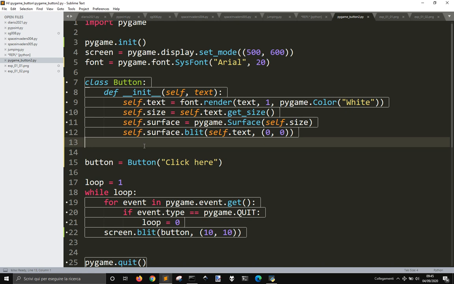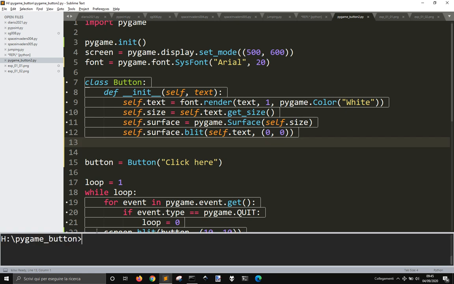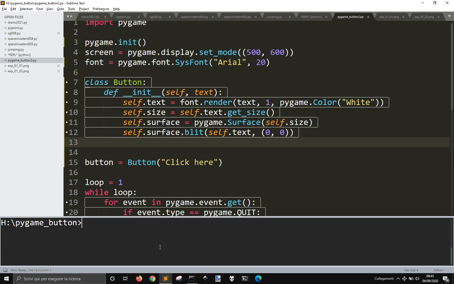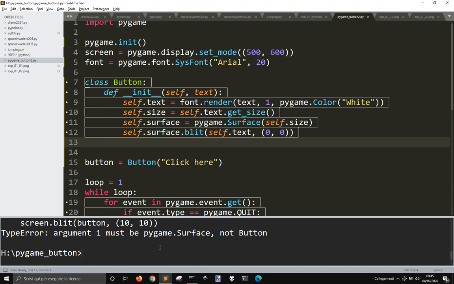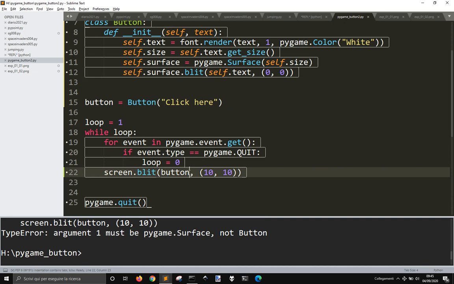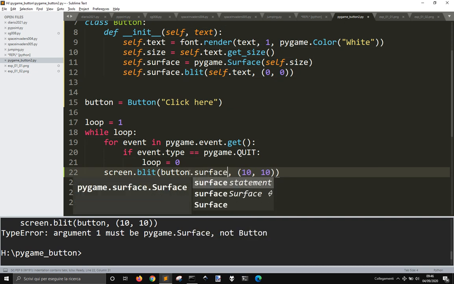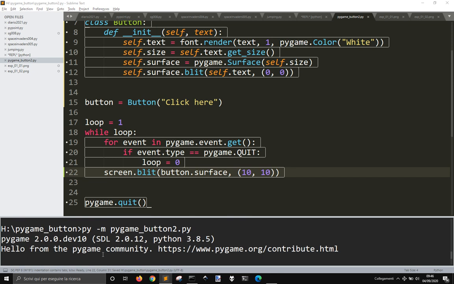If you don't want to force closing this when there is an error, you can use the terminal inside Sublime Text. I got a post about this if you want to. Go into my blog and check in the search bar for terminals. Okay, so pygame, import, how I call it, pygame_button_2.py. So it must be a Pygame surface again. Okay, so button.surface. In fact, that's how I call it.